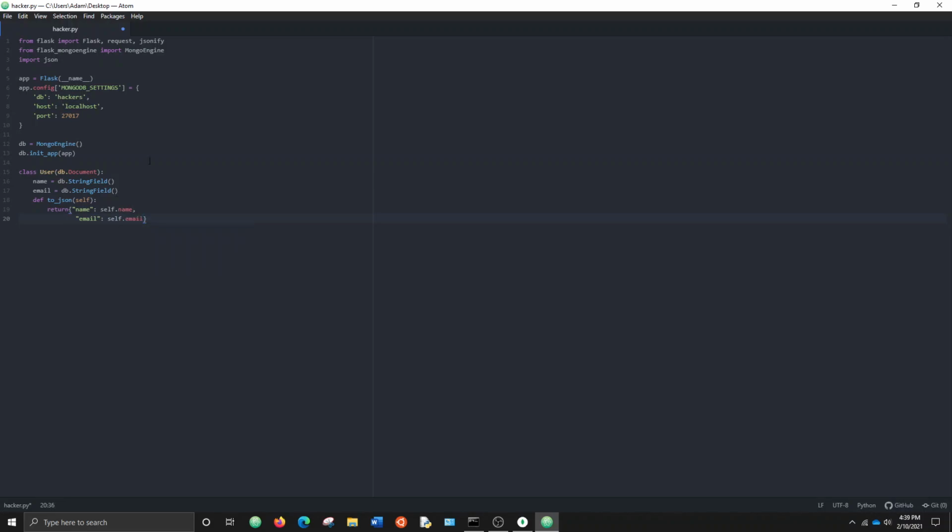There we go. So this function pretty much just returns this information in JSON format. Okay. So now that we got this taken care of, let's actually create a function and a route that's going to create a user and add it to our database. So let's first create the route.